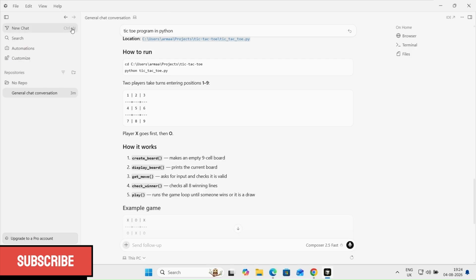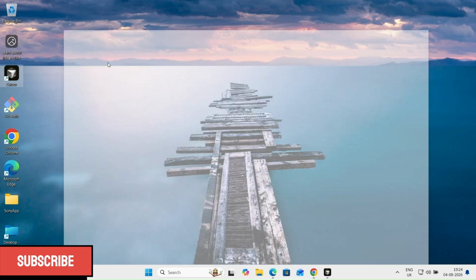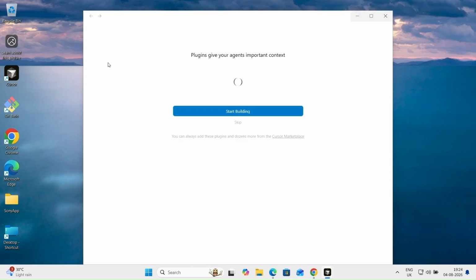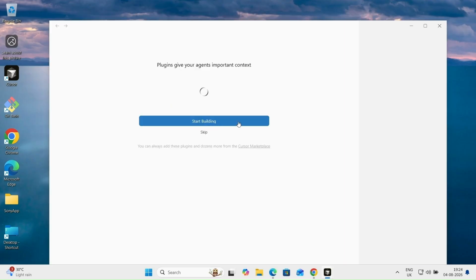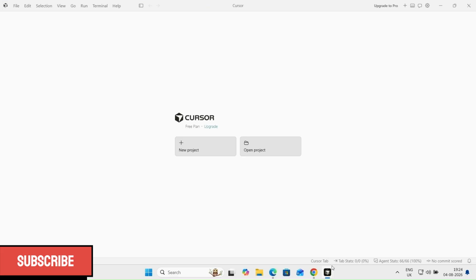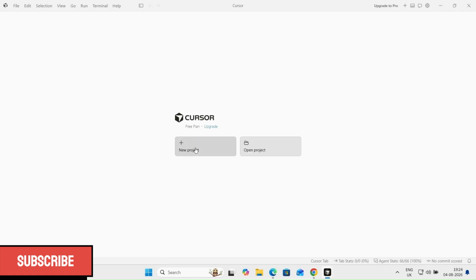Let's minimize this one. And if I double click this, so start building, let's do the escape. You can see this here. When I double click, there you can get the IDE. So here you can see this place. This is the Cursor agent. And here you can see the IDE.